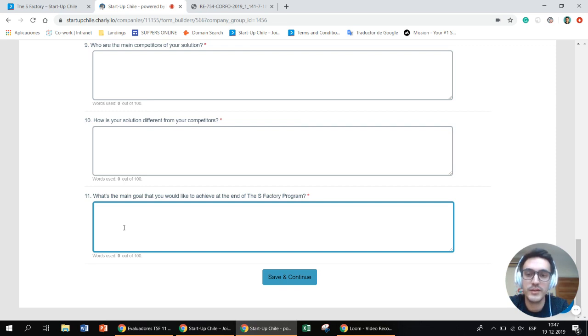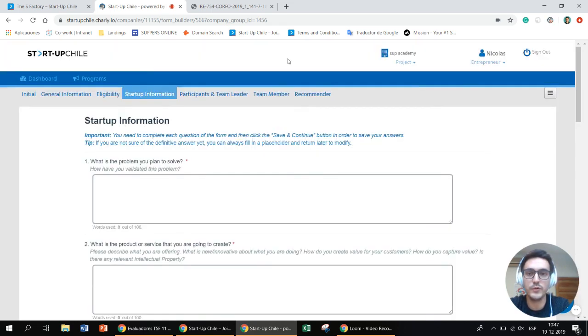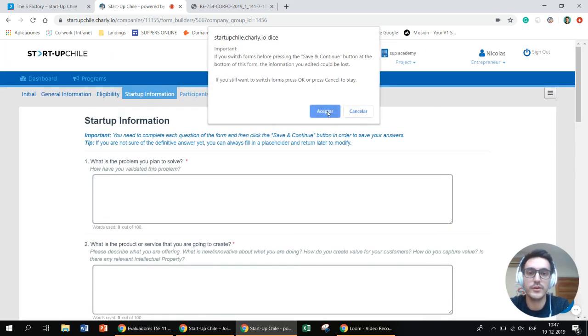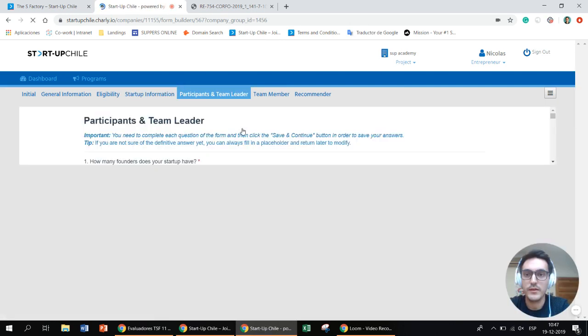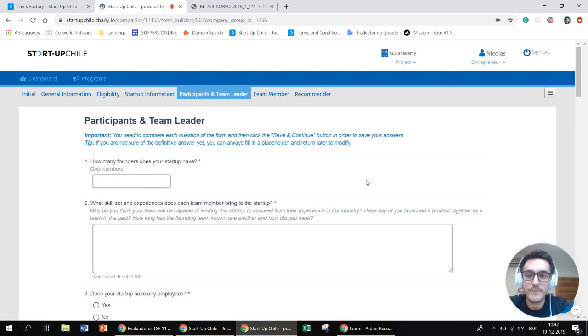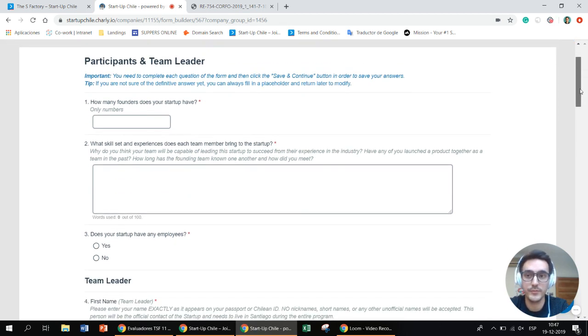So try to be very specific on the main activities and goals that you want to achieve with us during the program. Once you complete this part, you can go to the next one, that is the participants and team leader. So for TSF, it's very important for us to know who is behind this project. So the team leader, team members, and participants are a very important part of the form.